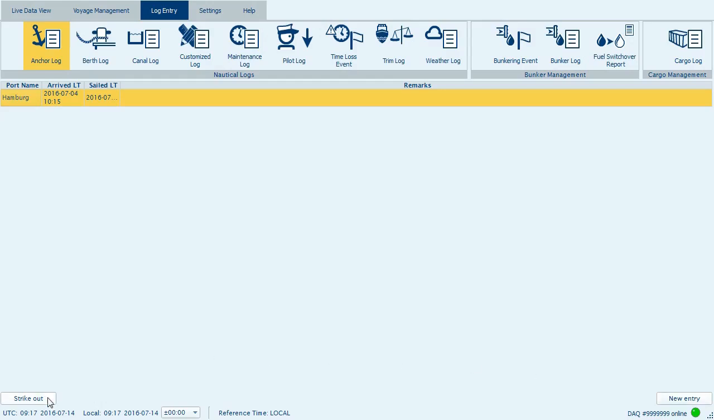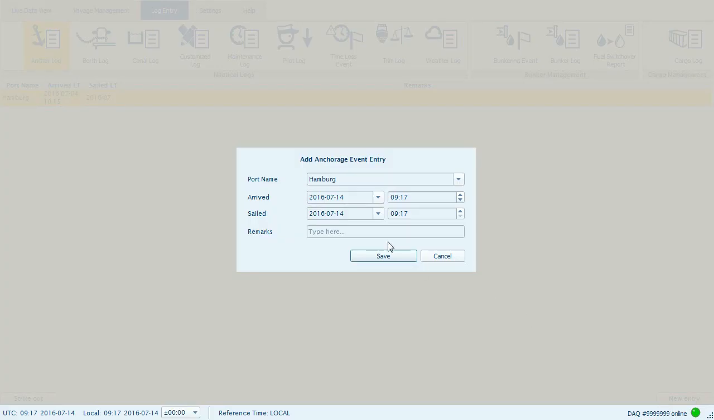The Strikeout button is on the lower left. Faulty log entries can only be deleted with the Strikeout button. Click on New Entry to enter a new anchor log.